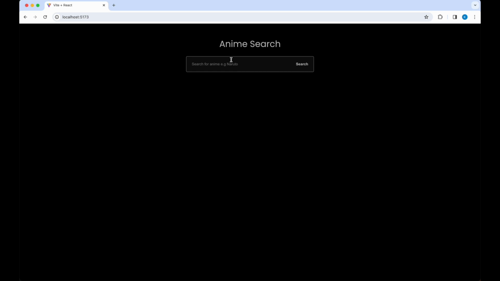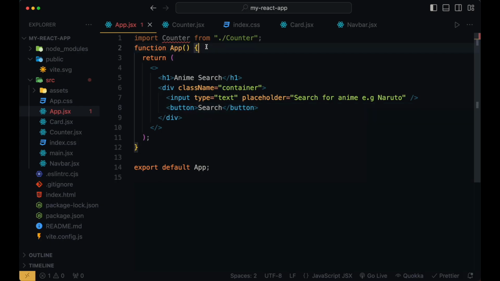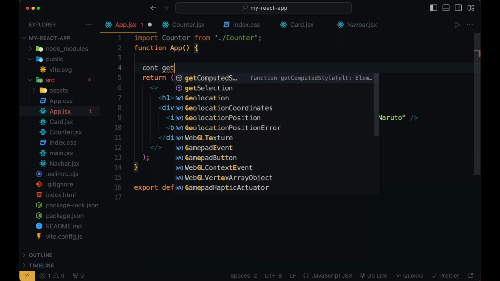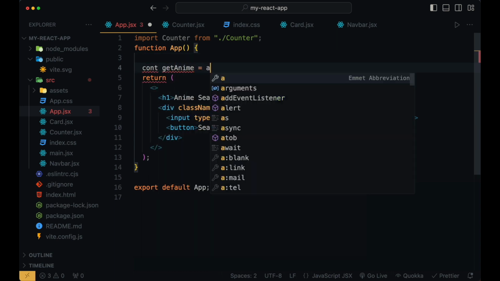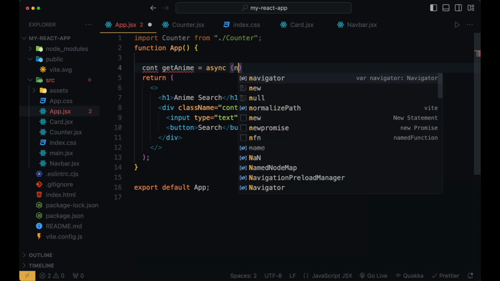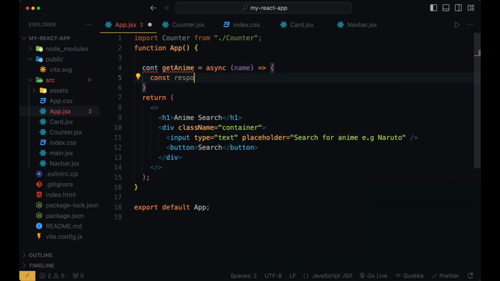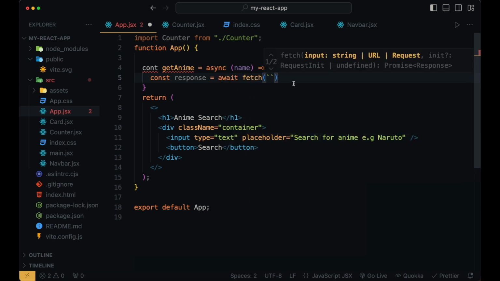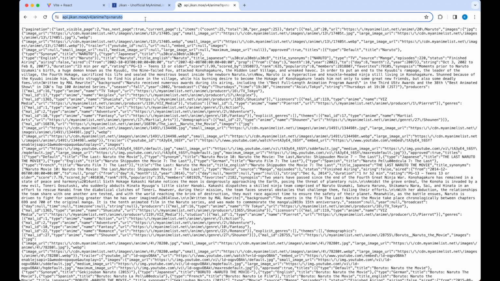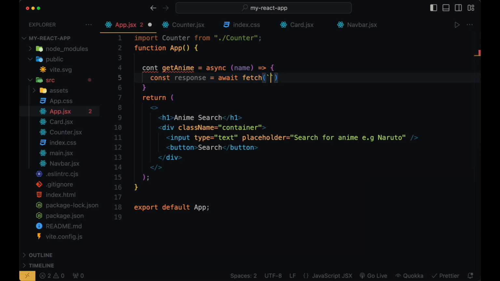Okay, so our input tag and button is showing up. Next, let's create a function that takes a name and fetches the data from Jikan API. This will be an async await function. Let's copy the API URL. You can find this URL in the description below.